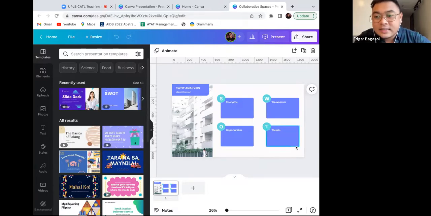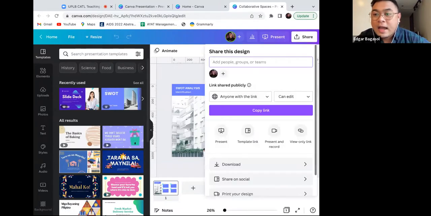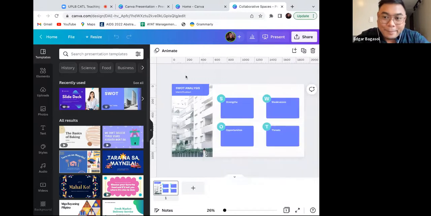So for example, your class is tasked to create a SWOT analysis for a particular project. So you can add them here. You just need their emails to add them, or you just invite them to join in this link, or you can copy again this link and send it to them. Okay? So ibig sabihin, lahat ng sasendan mo nung link na yon will have access to this template, and they will be allowed to input anything on this template.